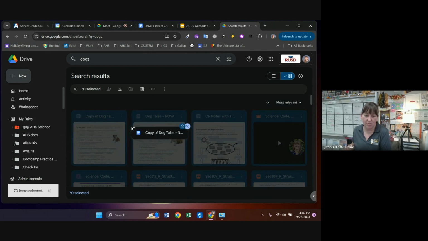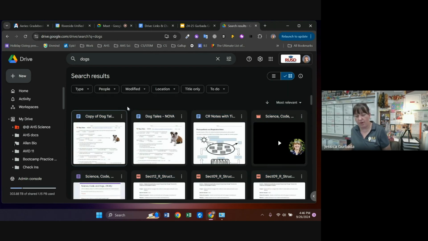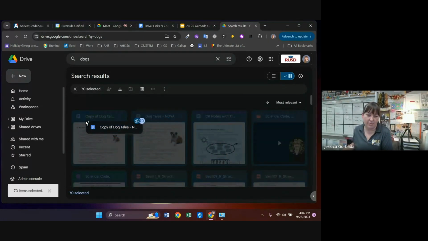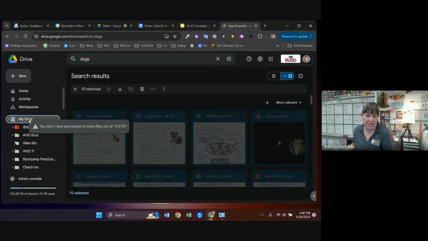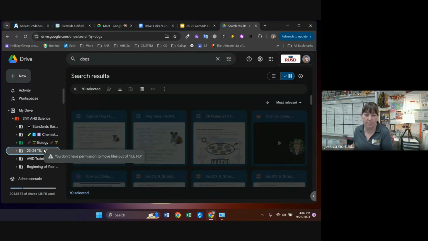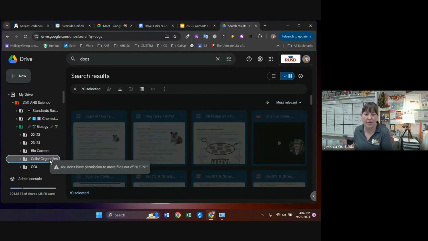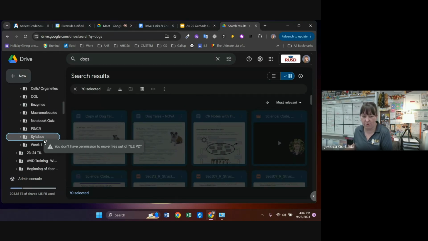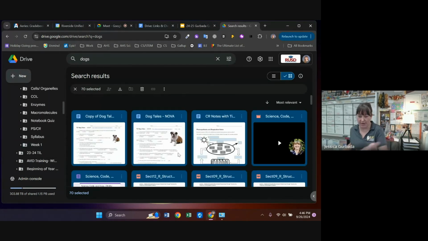So notice, when I do Control A and I drag this, it puts them all into one little block. And then when I hover over my drive, it opens, and now I can see HS Science. Now that opens. Okay, dogs are probably part of bio. And as I move down, it kind of scrolls with me. Oh, these are part of whatever. I'm not going to do that because I don't actually know what's in here. But you can move large chunks of things at a time if you would like.